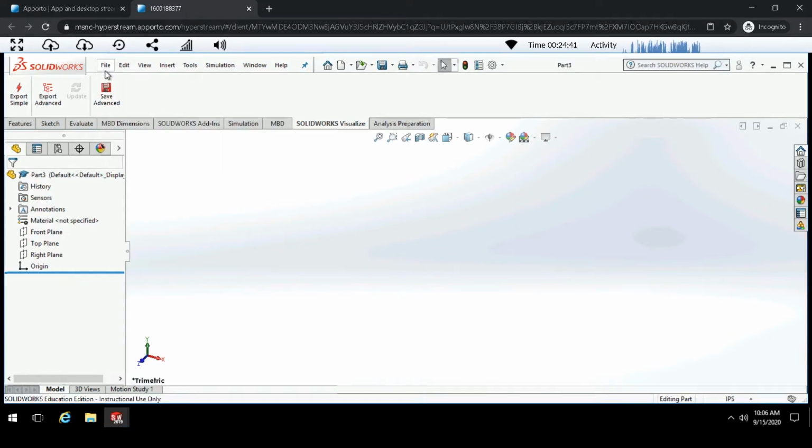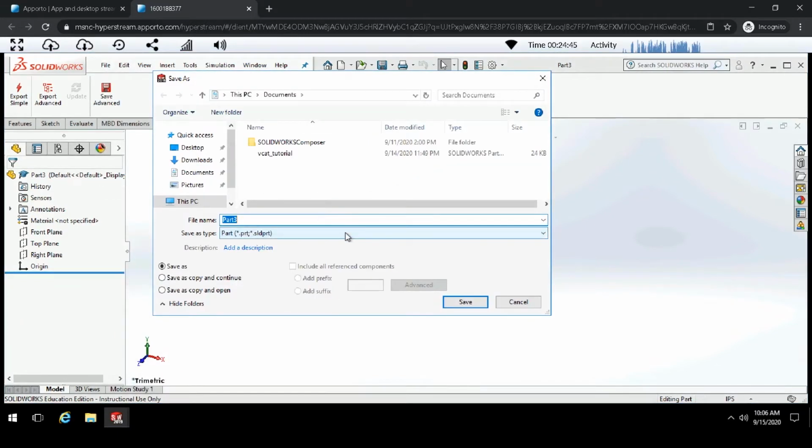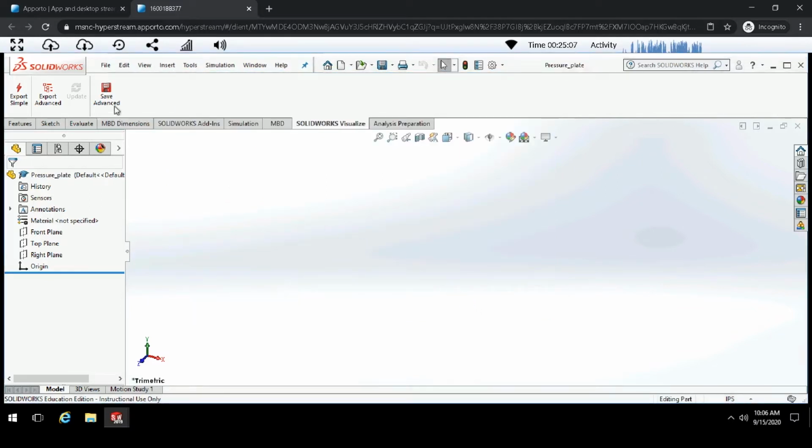So what we want to do is save this thing right off the bat. So we're going to save this as pressure plate. You can see it's saved as a part. Later we'll be working with drawings, and that'll be saved as something else, and you'll actually save it as a PDF as well. But for this, SolidWorks part works perfectly fine. So go ahead and save that.